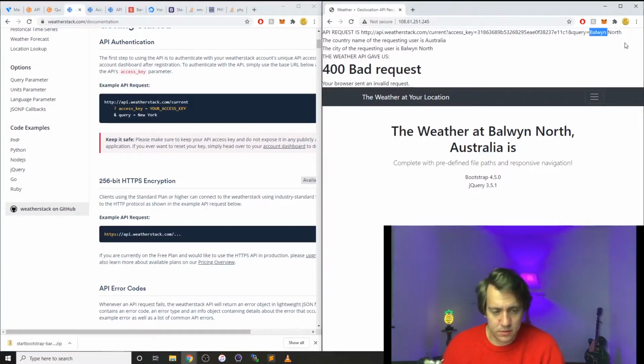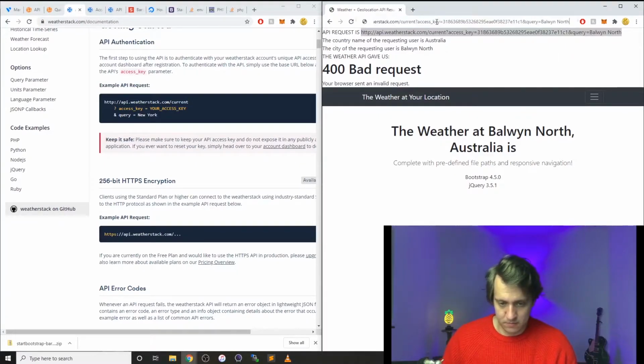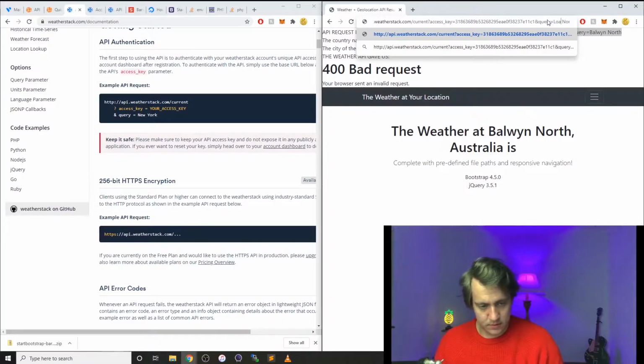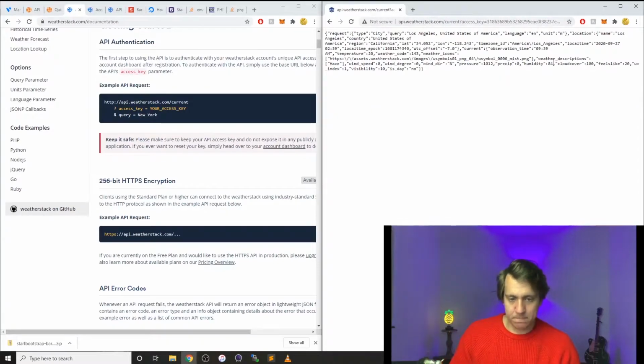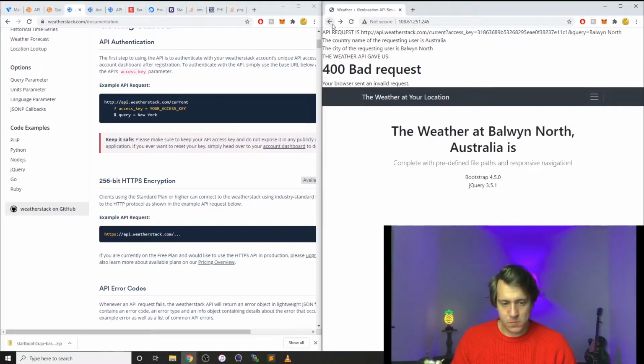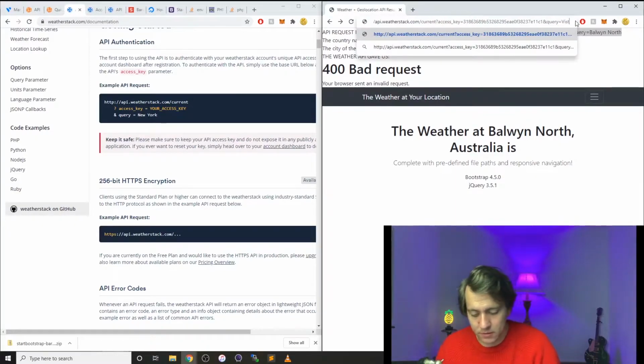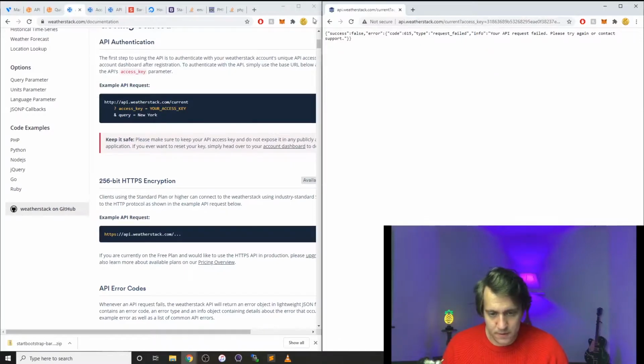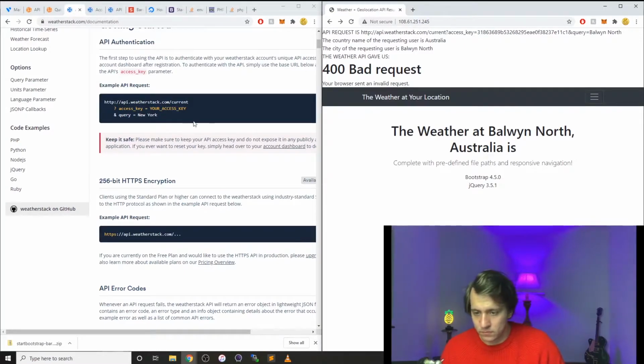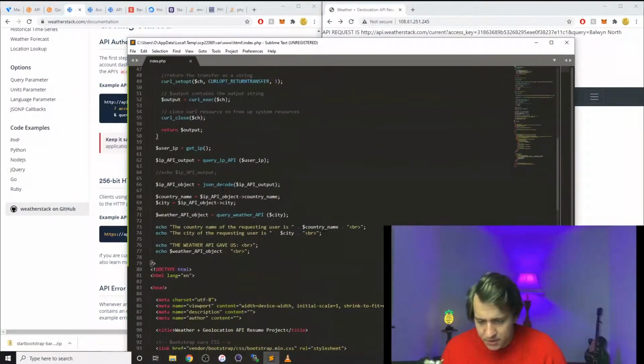Well, let's just change that to Los Angeles. Hold on, I'm going to get rid of that. Change that to Los Angeles. So maybe this Balwyn North thing is not what we want. Maybe we want just Victoria. Let's see here. Maybe we can use something else as our location for our API.